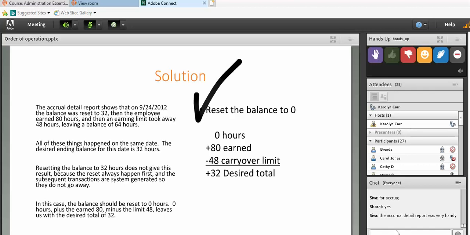If the balance was reset to 32, the employee earned 80, and then an earning limit took away 48 hours. That left us with a balance of 64. All things happened on the same date. I want it to be 32 hours. So resetting to 32 doesn't get me the results because I have subsequent system transactions happening.